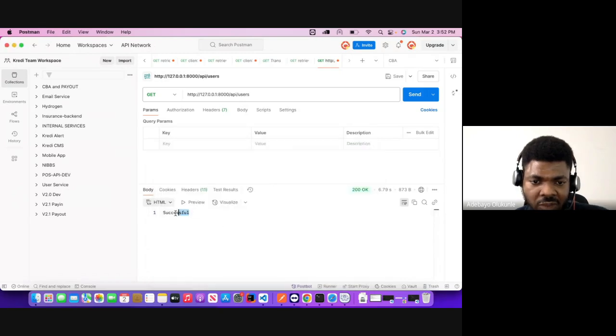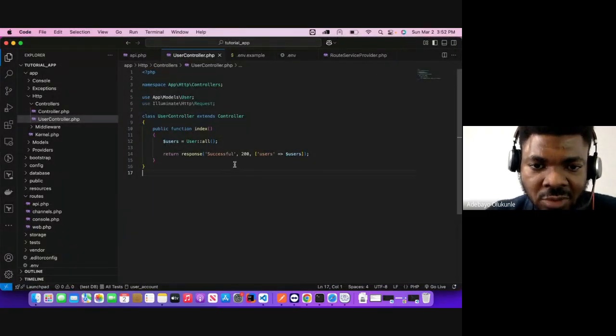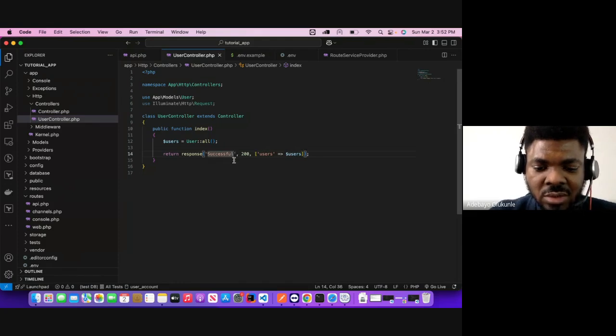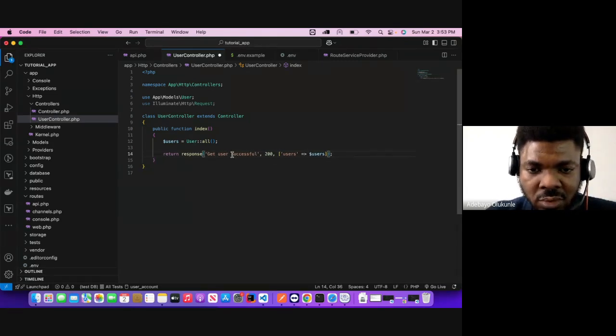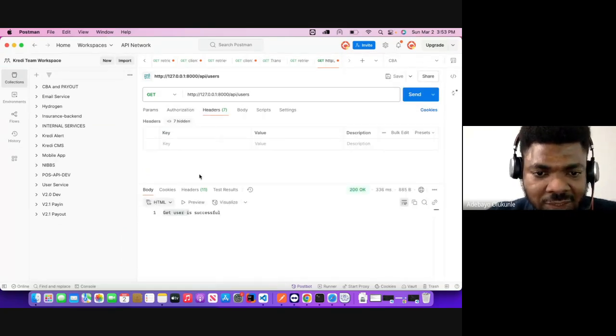So let's be sure that this is actually calling, because it's saying successful, but not giving us any data. Then it means there is a problem somewhere. Okay, so let's see what is going on. Let's see if we say this is user, gets user successful. User is successful, and then we send this. Okay, that is sending something, but it's not returning what we expect to see.